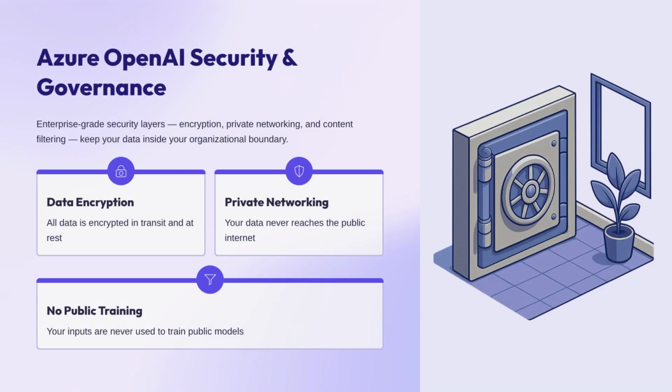Let's dive into security and governance. The formal definition describes the use of Azure's enterprise-grade security layers, including data encryption, private networking, and content filtering, to ensure that the data sent to the AI model is not used to train public models and remains within your organizational boundary. To put it very simply, it is the soundproof room. What happens in your company stays in your company.